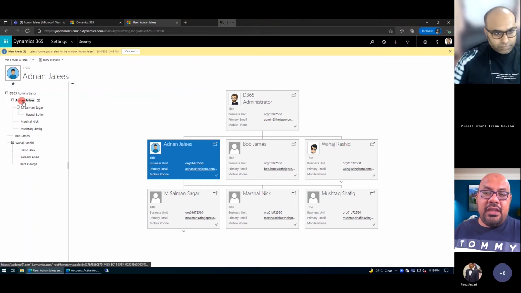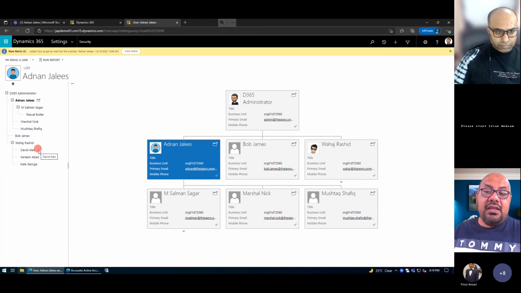So you can see there is a manager, Adnan Jalees, and he is managing Salman. And in a similar way, you can see Wahaj, and under him, Wahaj is having the relationship with David, Kareem, and Kate. So these are all the users who are reporting to Wahaj. These are all the reports who are reporting either to Salman or to Adnan. So these are the relationships that you can see and evaluate here. So this is the sales team structure that you can define.